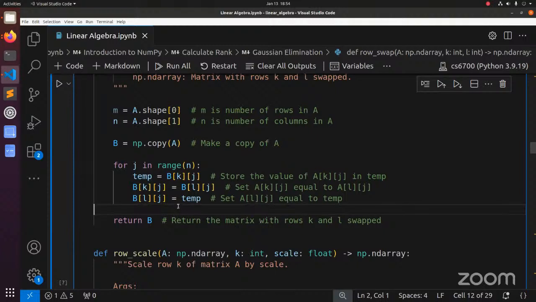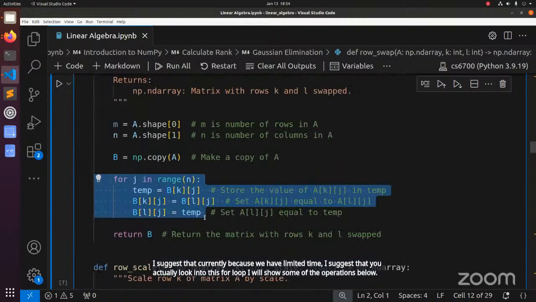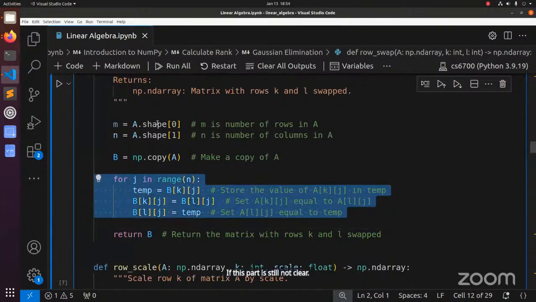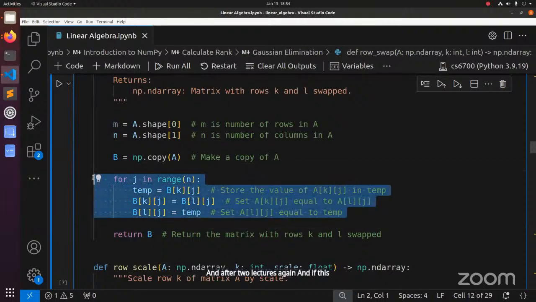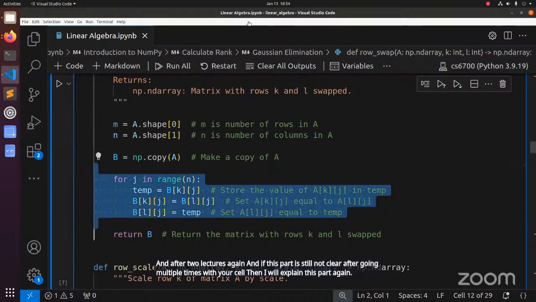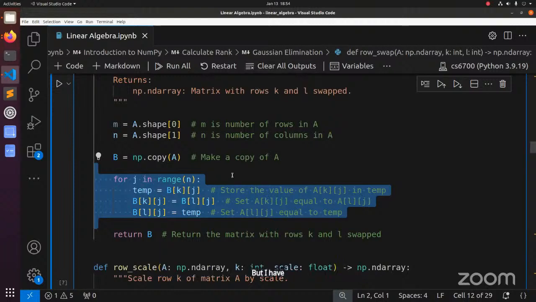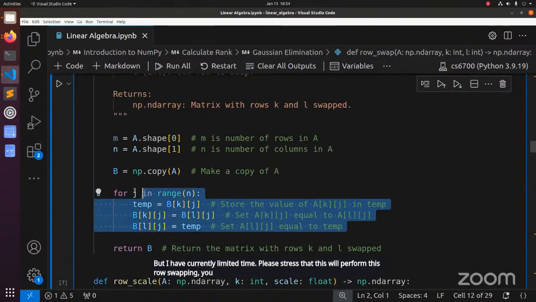Because we have limited time, I suggest that you look into this for loop yourself. I will show some of the operations below. If this part is still not clear, I will have another class after 2 lectures. If it is still not clear after going through it multiple times yourself, then I will explain this part again. But I currently have limited time, so please trust that this will perform the row swapping. You have to check this by yourself once.